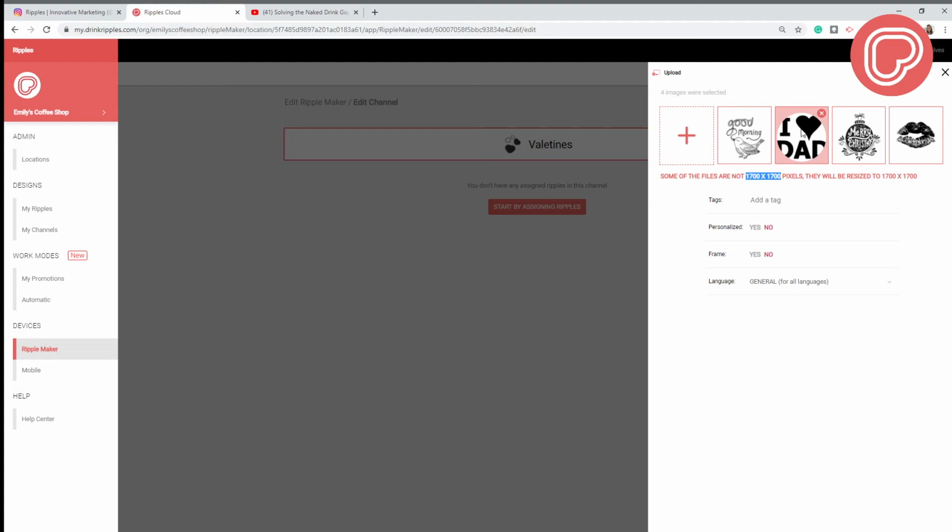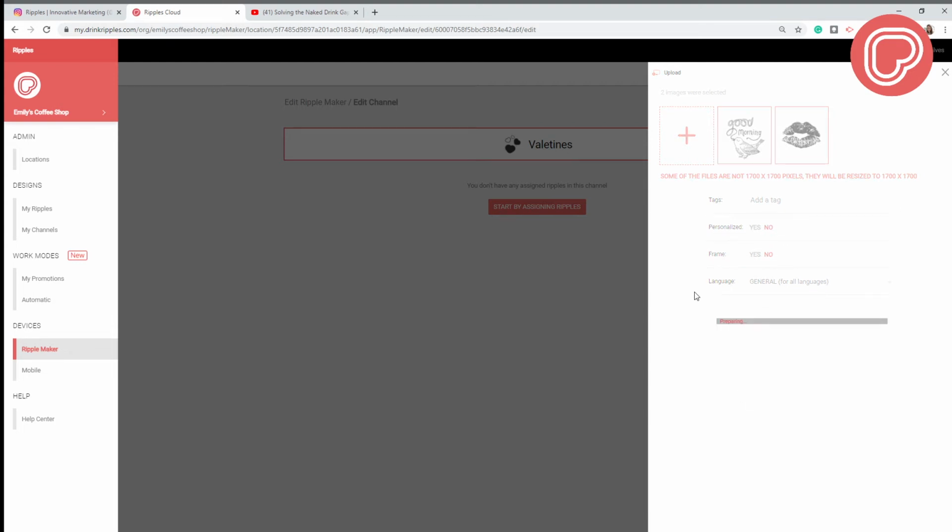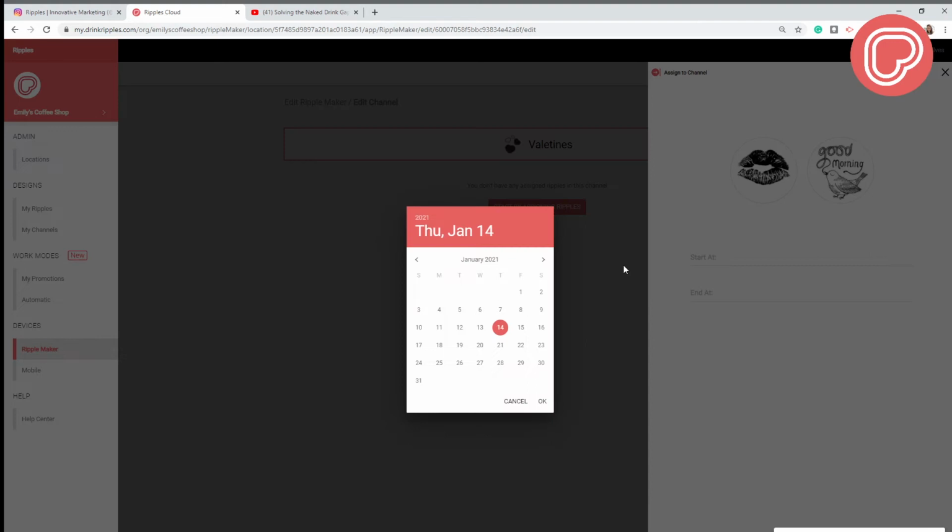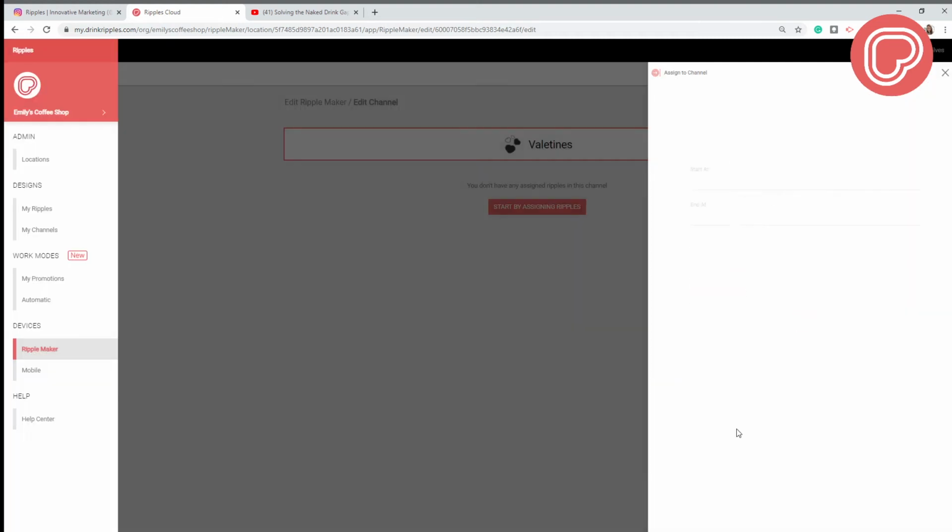So that'll allow you to add different sized images, because if they're not sized to 1700 by 1700, they will get kind of chopped off, like you can see this one. So we're gonna get rid of that one. Oh, Merry Christmas. I'm not really sure how that got in there. So once you're ready, click upload all, and it's going to ask you what dates you would like those images available at. So we're gonna go next month and start them on the 1st and have them end on February 15th, and click assign to channel.